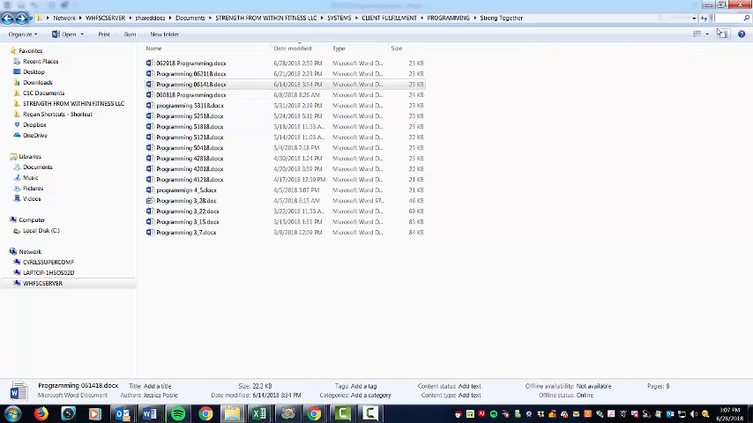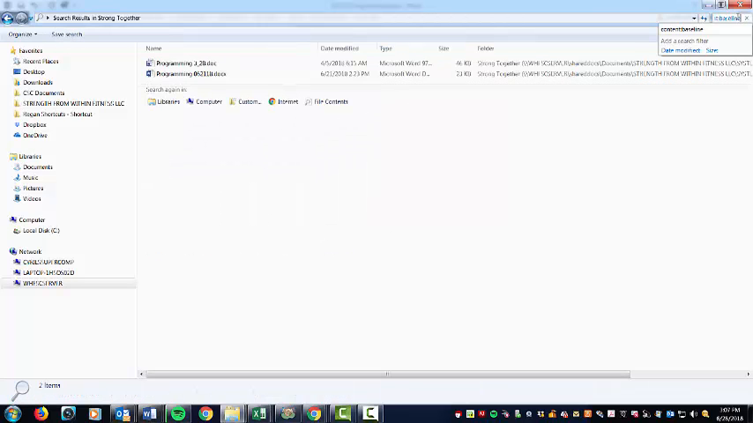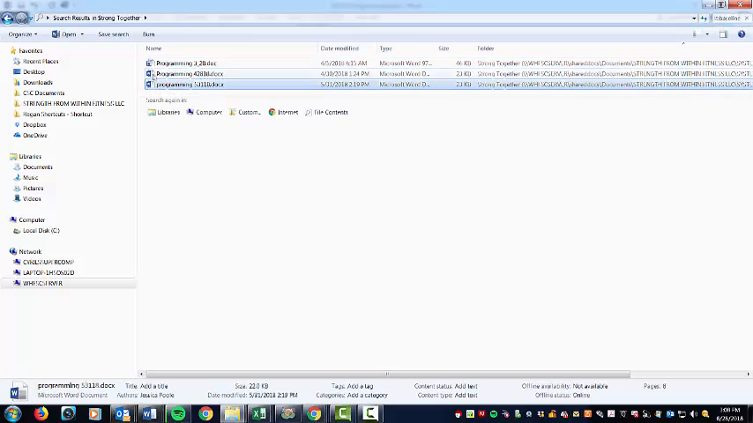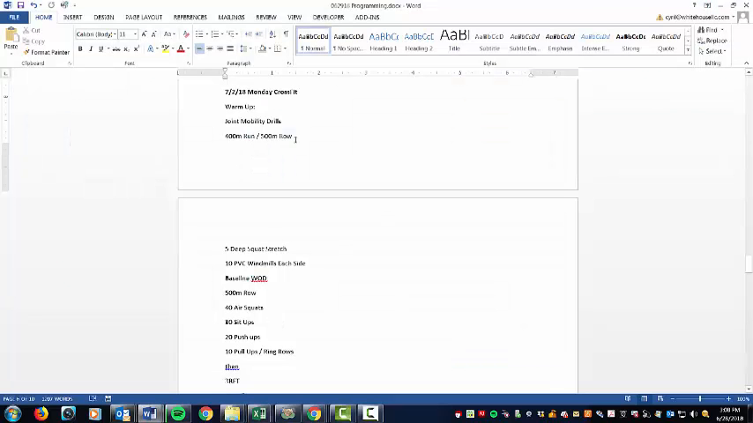And the way you do that is you go to this little search field up here, you type in content and a colon, and then the word that you want to search for, and it'll automatically come up with the documents that have that word in it. And that's not surprising. And I opened this one up and saw basically what warm-up we did for the baseline, and that's how I got the warm-up for the baseline day.